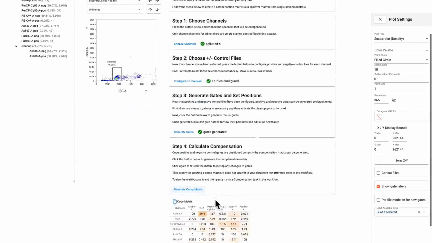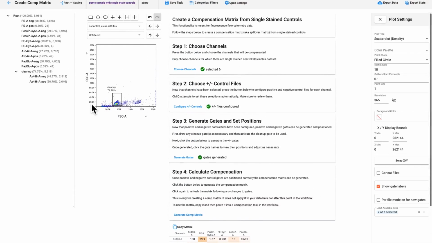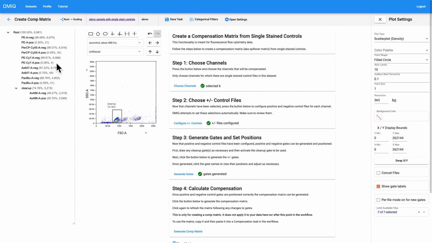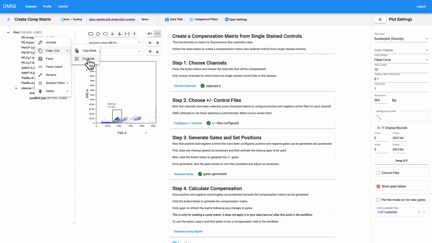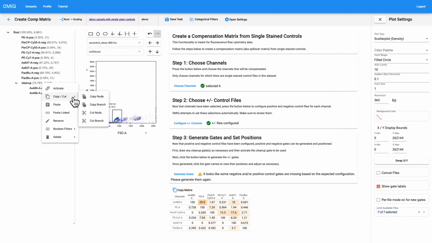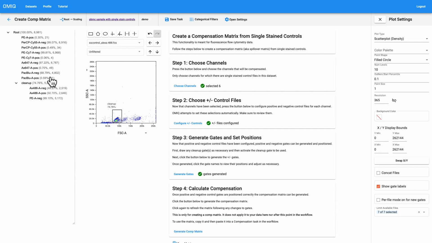And then when you generate that compensation matrix again, it'll be using the gates partially from the root of the tree and partially from the cleanup. And you'd just have to continue moving these gates across. At some point in the future, there'll be a way to multi-select and cut multiple and paste multiple at the same time. So keep an eye out for that. But as of the time of filming, that ability doesn't exist.